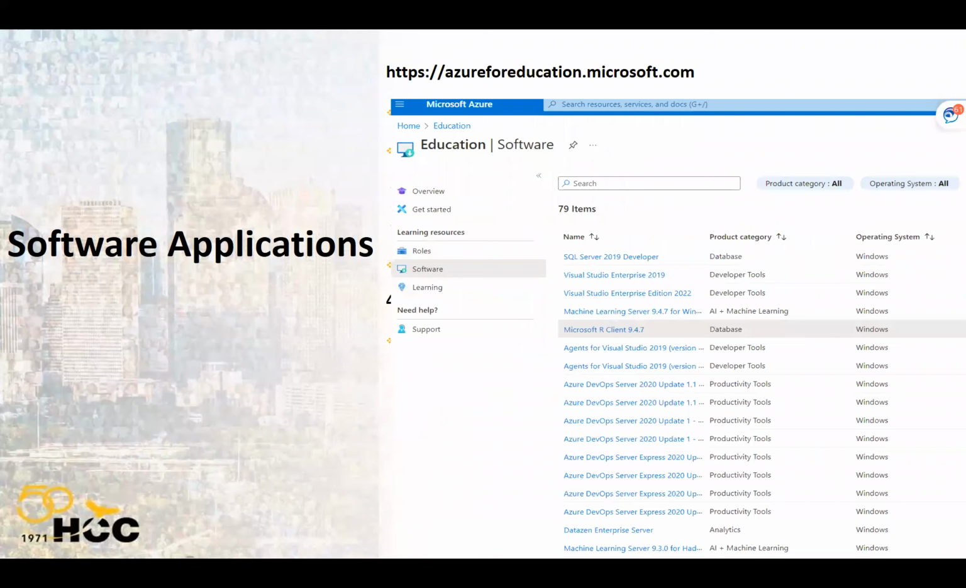So the last category here, here's a snippet of Azure for Education. Once you sign in, you should be able to see a list of applications that are available to you as a student. Again, as I mentioned, I'm signed in as an instructor. I'm also a computer science instructor here at HCC. So the list of applications that show up here are going to be more than what you have.